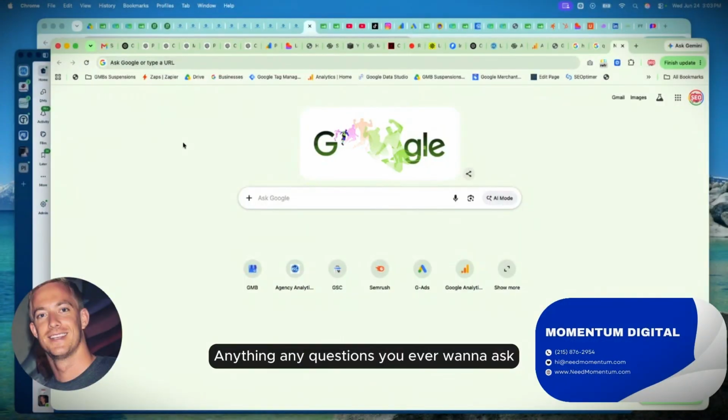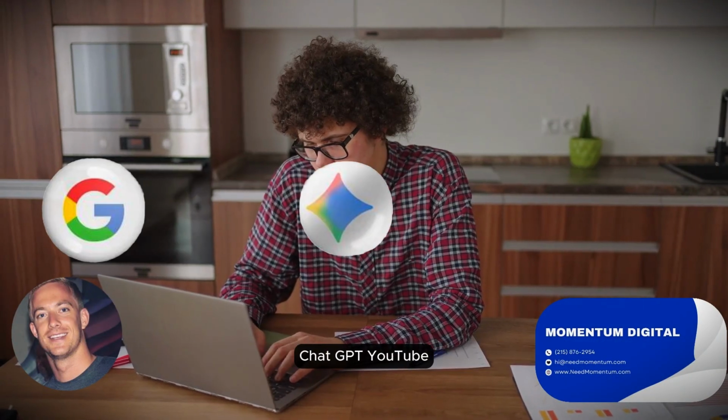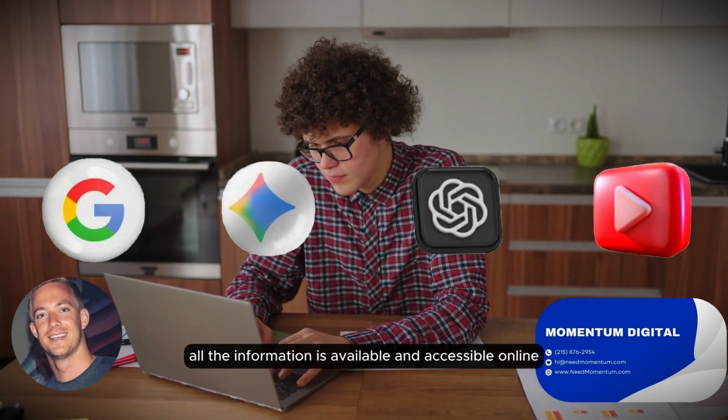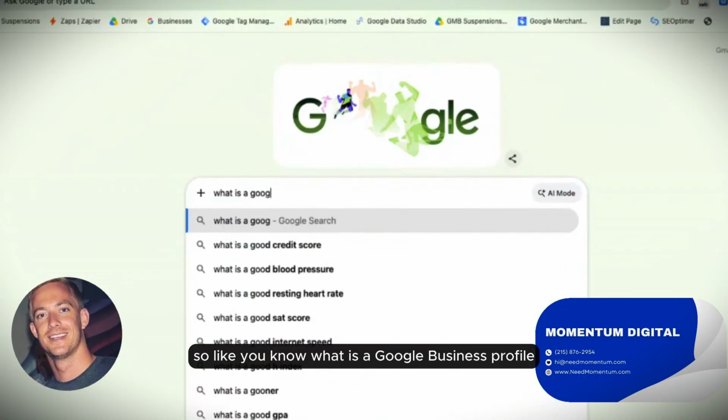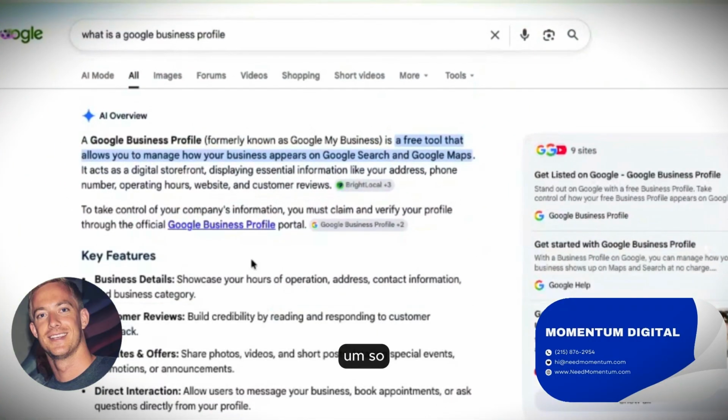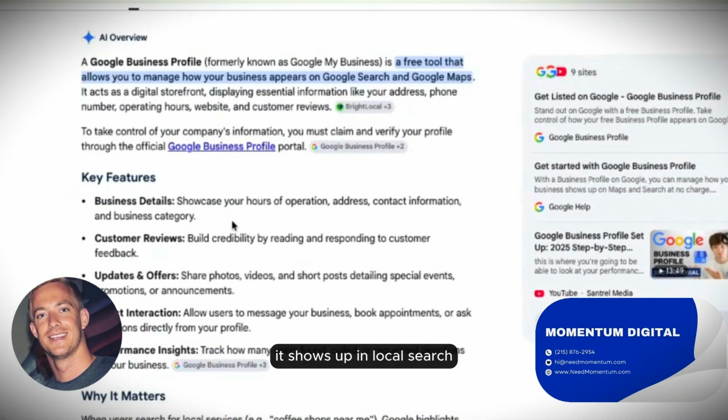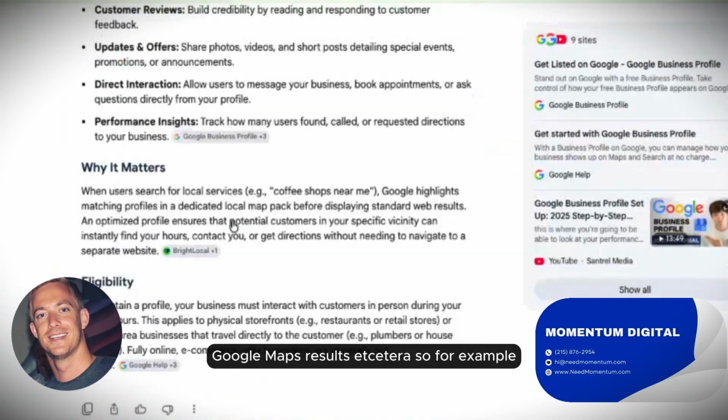Any questions you ever want to ask, you could ask Google, you could ask Gemini, ChatGPT, YouTube. All the information is available and accessible online. So, what is a Google business profile? It's what you use to create a Google Maps profile. It shows up in local search, Google Maps results, etc.